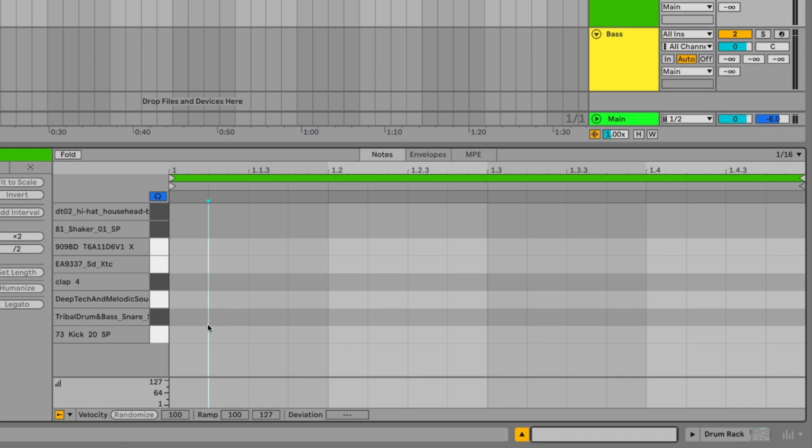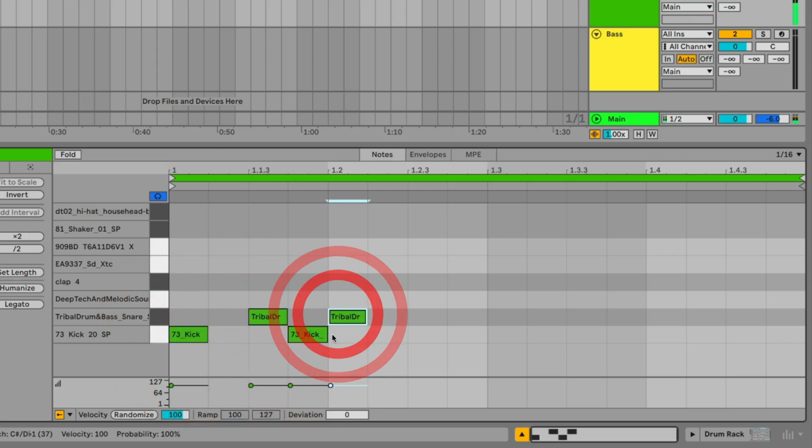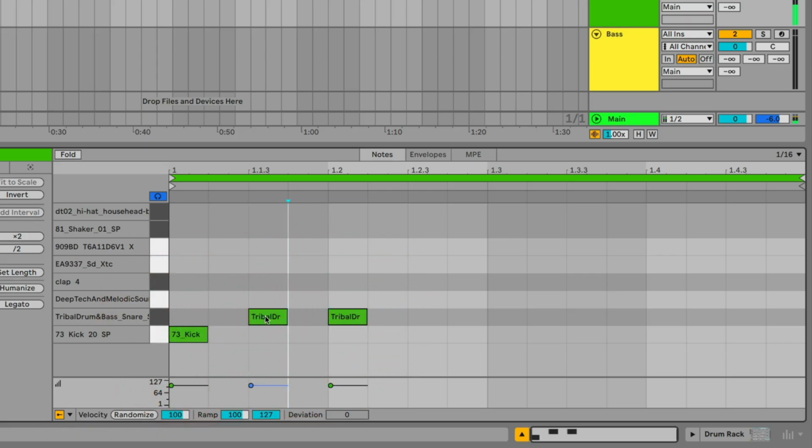But if I turn it off and use just this pointer tool, I can double click to add MIDI notes. And if I want to delete them, I can either double click on them or click on them to select them and then press the delete key. We can also deactivate notes by clicking on them and pressing the 0 key. So we can draw MIDI notes in like that.